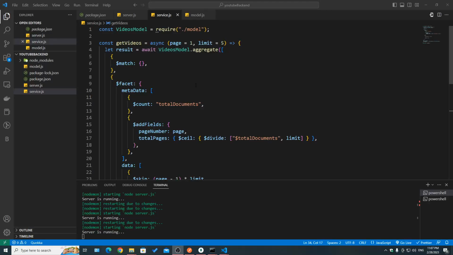If you're new to aggregations, I highly recommend you check them out because you can do a lot with them in Mongoose. It's very important. You can go to the MongoDB documentation and read about them.